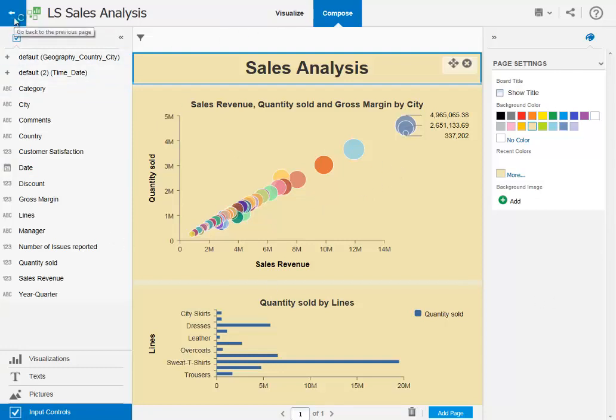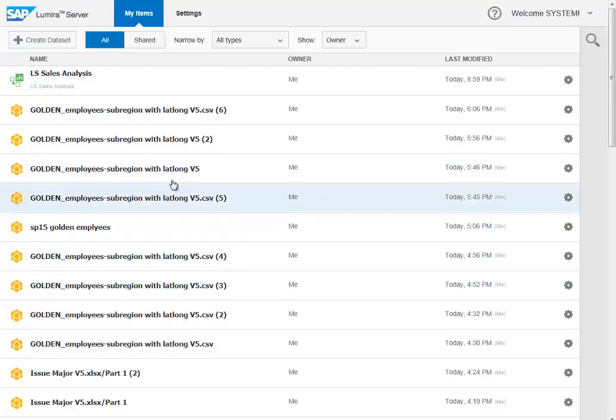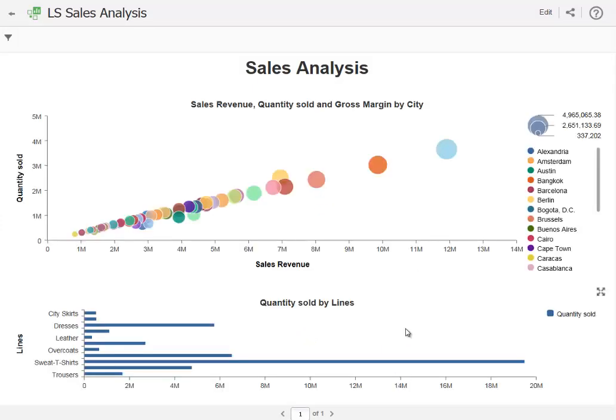Now the important thing is, we go back to the Launchpad page, where you are able to see the same one which we created, Sales Analysis, as a new story. It's not a data set. If I directly open that LS Sales Analysis, you will be able to see the same Sales Analysis story which you created based on these two visualizations. This is how it will look from a story point of view.